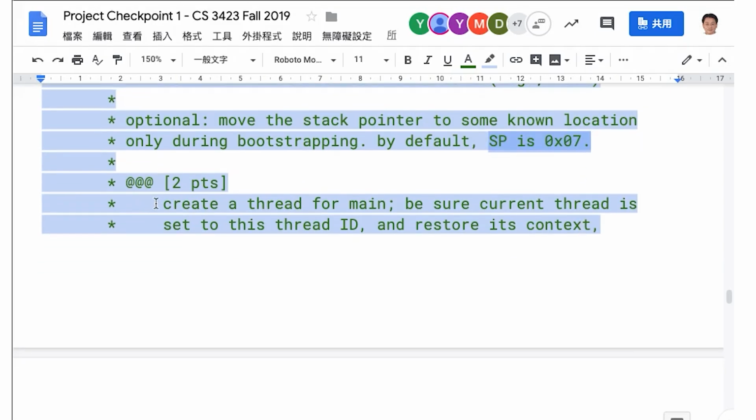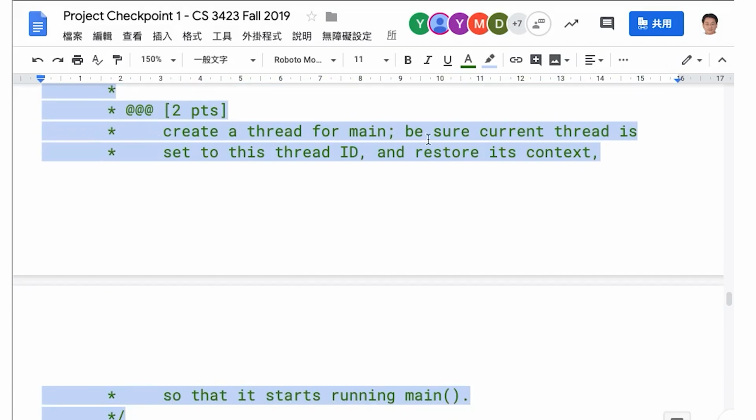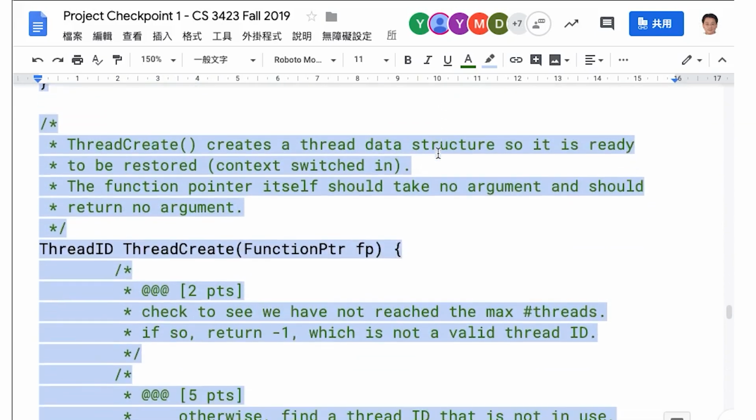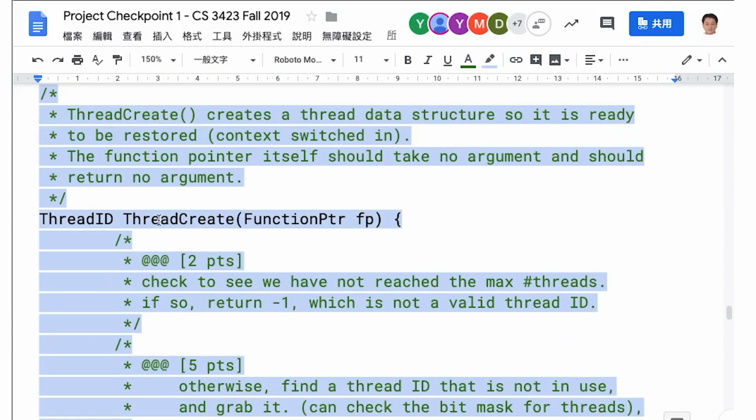So create a thread for main, and after the current thread is set to the ID, you do a restore state to start running main. Okay, and then create thread. This is really the function that sets up the context. So go back to the slides from last time. You really have to have that mental picture. Where are you running now? Which stack are you running? Which stack are you setting up?